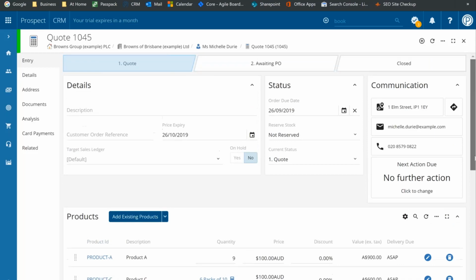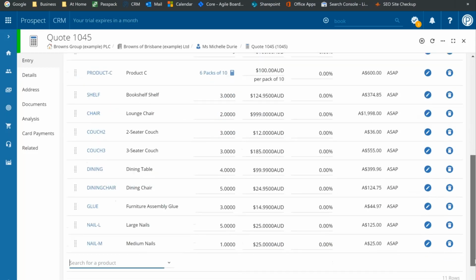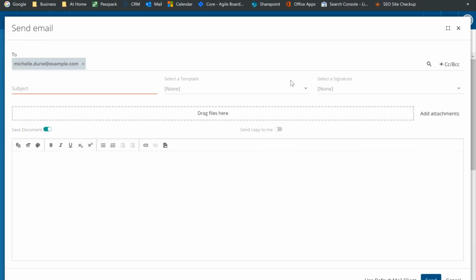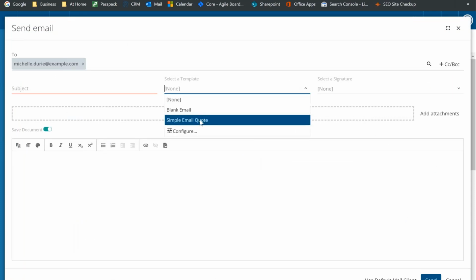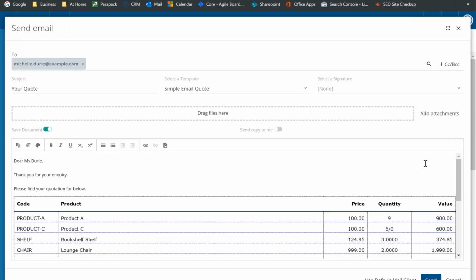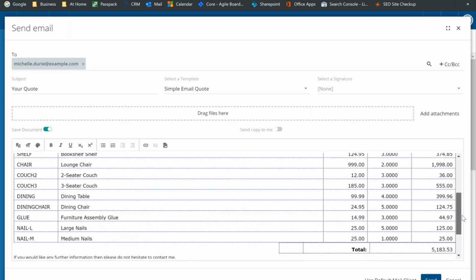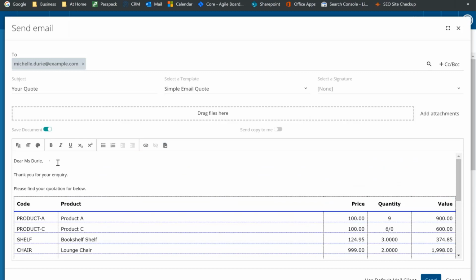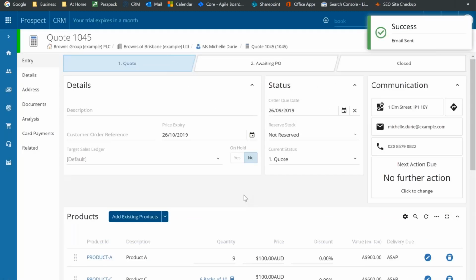And because this is a medium-sized quotation, I'm not going to produce a whole Word document, a proposal document like we did before. I'm just going to send Michelle a much simpler quote. So I'm just going to send her an email with my simple email quote template, which just gives me the quotation for all the different items. And I can just send that straight off to Michelle, and she's now got my quotation ready to go.